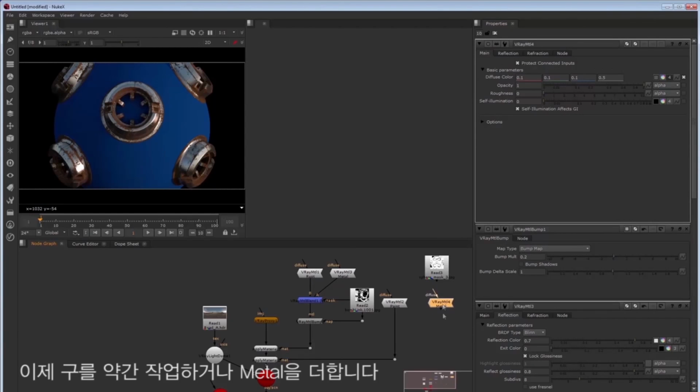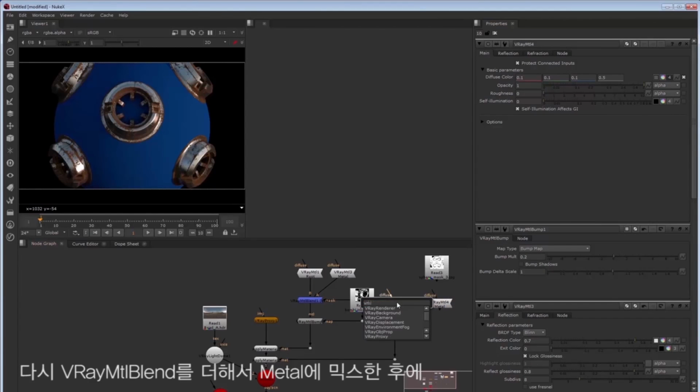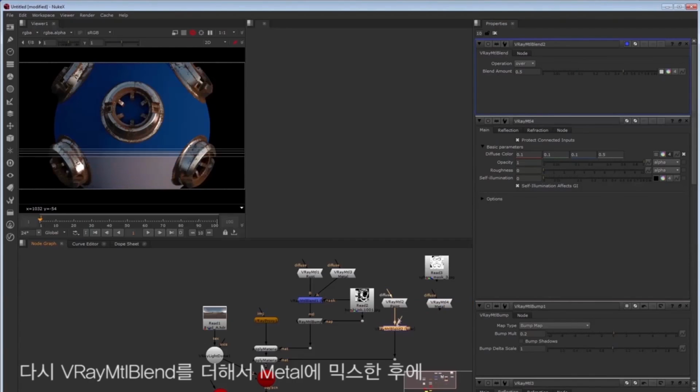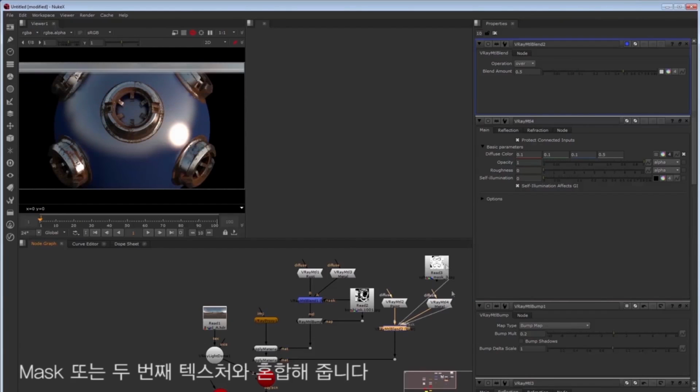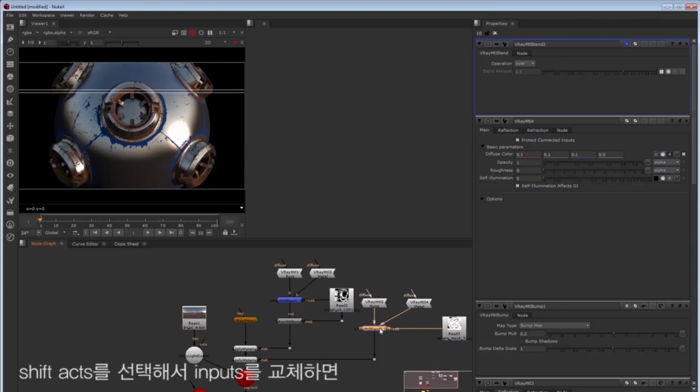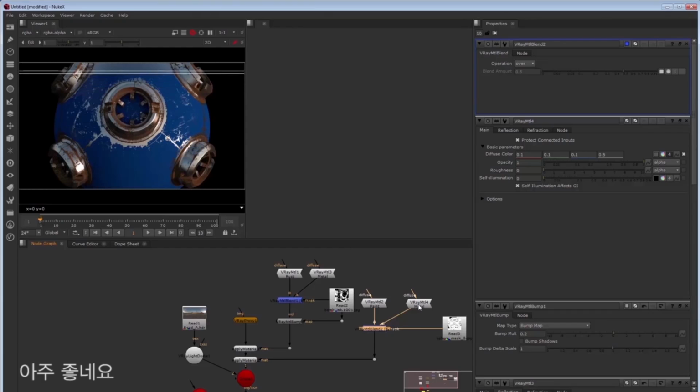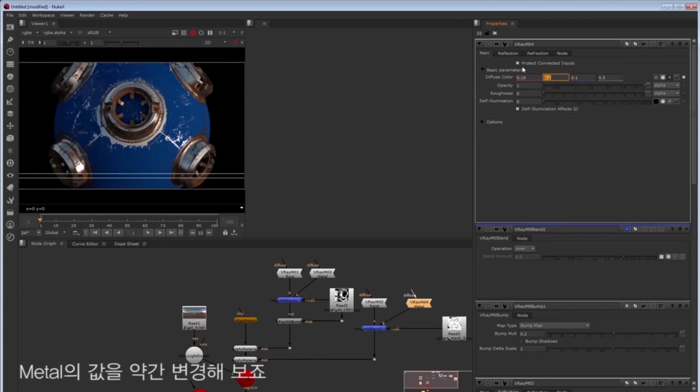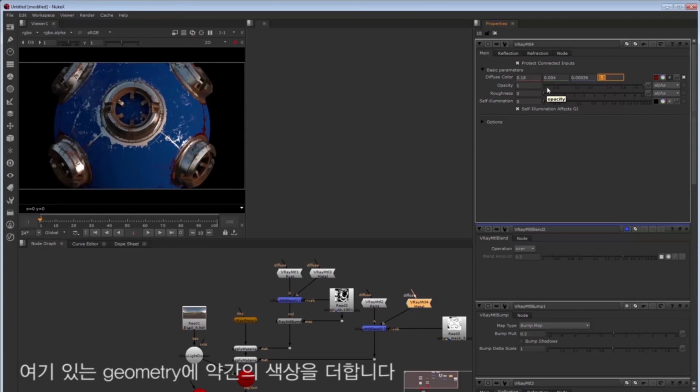We'll add another metal. And again, let's add a V-Ray material blend, and we'll mix in the metal, and then we'll mix that in with a mask on our second texture. We'll swap the inputs by selecting Shift X. Yeah, that's starting to look really good. So let's change a little bit of the values here on the metal. Give it a little bit of color. A little too much red though.